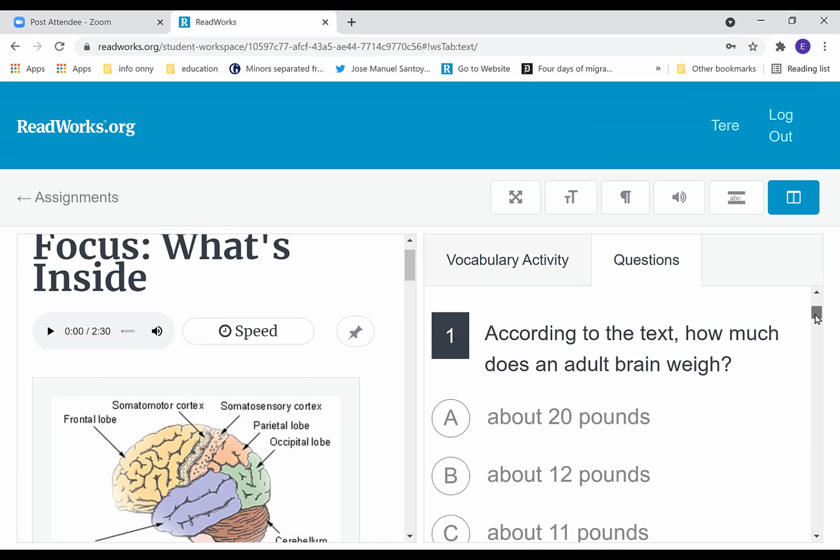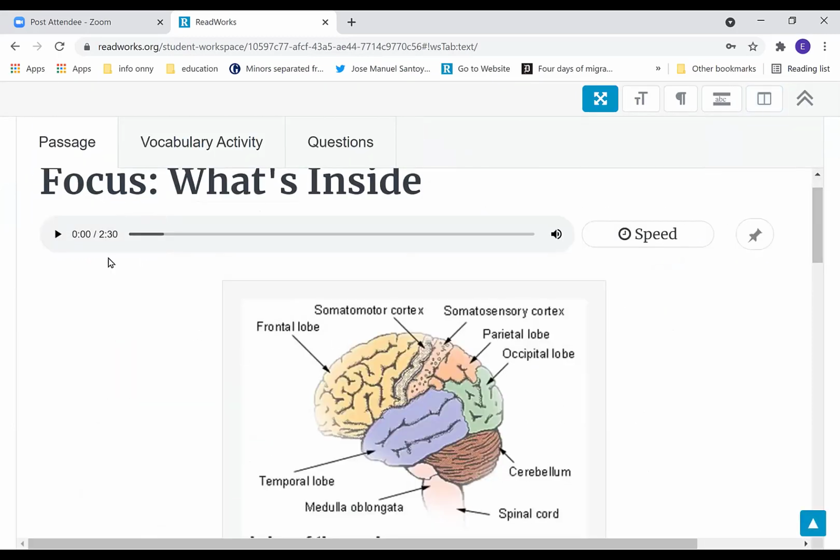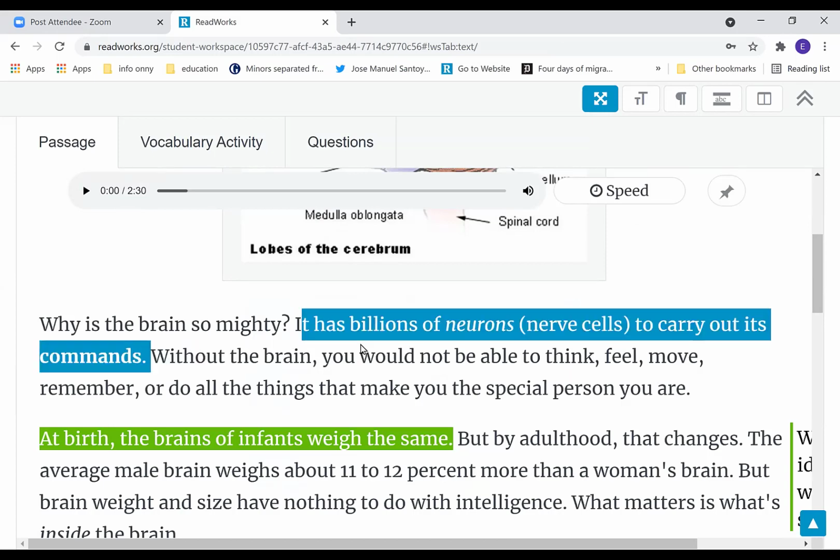Okay. Now I want to go back and show you something else. Here's our speed modulator. Here's our audio. You can hit play. I'm going to scroll down a little bit, and you can already see that the student has highlighted. So this is the way we highlight. We just click and drag.